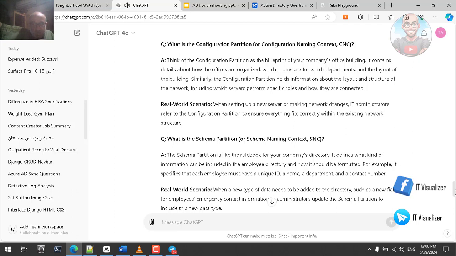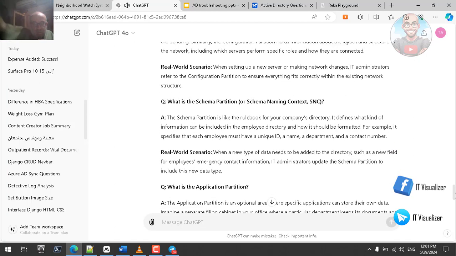Q. What is the schema partition, or schema naming context, SNC? A. The schema partition is like the rulebook for your company's directory. It defines what kind of information can be included in the employee directory and how it should be formatted. For example, it specifies that each employee must have a unique ID, a name, a department, and a contact number. Real-world scenario: when a new type of data needs to be added to the directory, such as a new field for employees' emergency contact information, IT administrators update the schema partition to include this new data type.